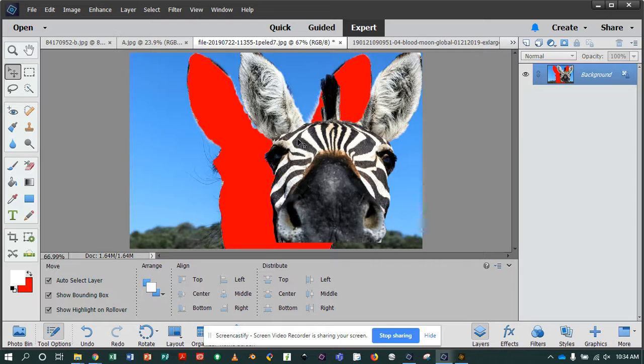But now that I've escaped from the keyboard, take a picture of that or save it and turn that in for this tutorial. Again, that was the quick selection tool on the toolbar.